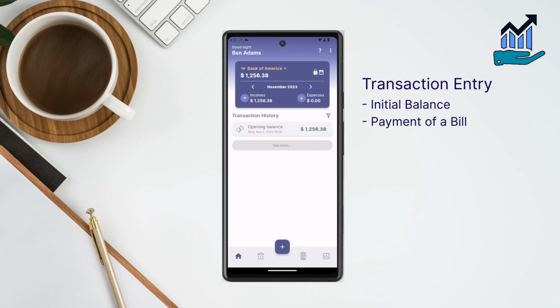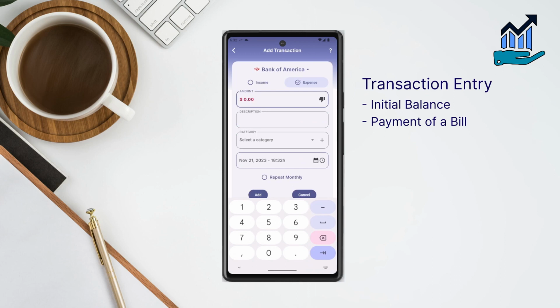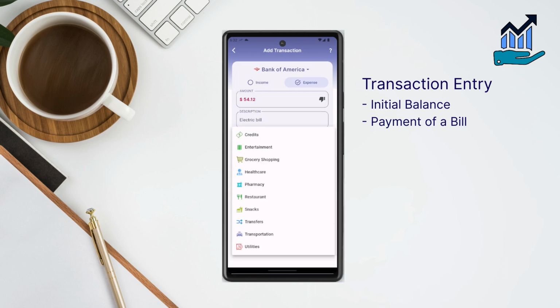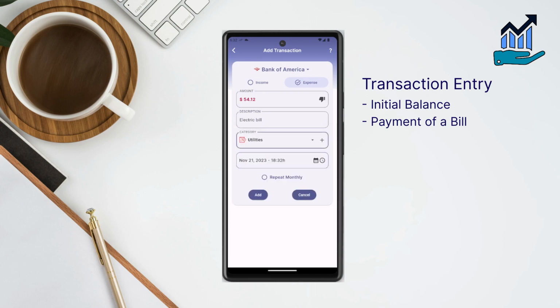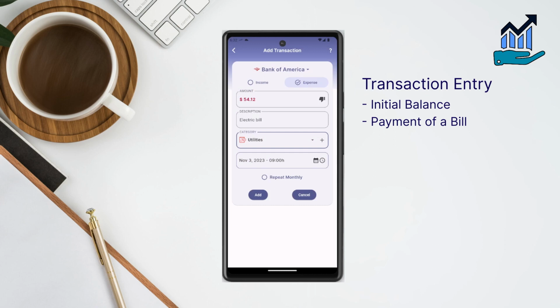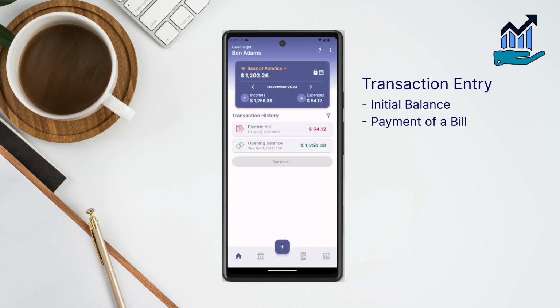Payment of a bill. The next entry will be for an electricity bill. Just like before. Add the amount. A description. Select the category for bills. The date, time, and press the button to add. Returning to the main page, the new transaction has been added, and the account balance is updated. Expenses appear with the amount in red, and income in green.